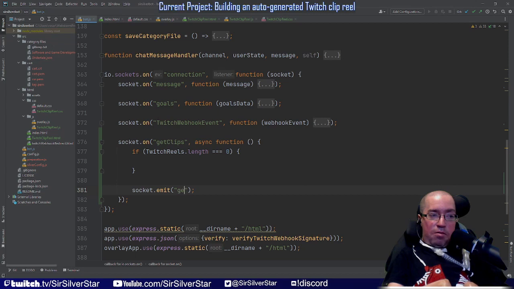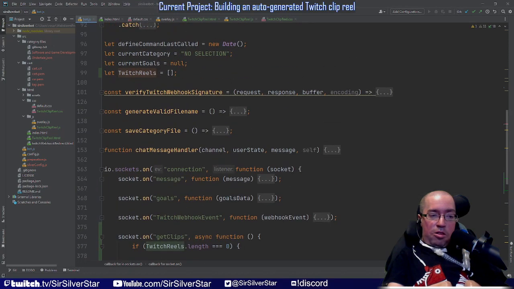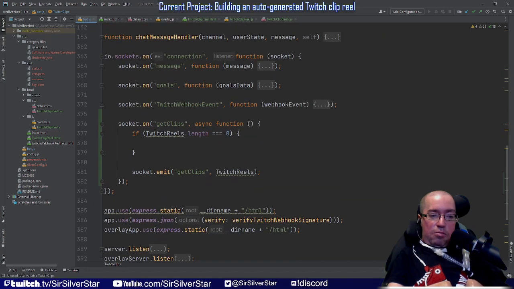So just like above, we're going to emit the get clips event, and we are going to send along the Twitch clips array. Actually, I may have misnamed this. Yeah, I did misname this. I should have named this Twitch clips. So let me fix that. Twitch Reels doesn't make any sense. So let me just put this as Twitch clips and rename this. So clip and clip.